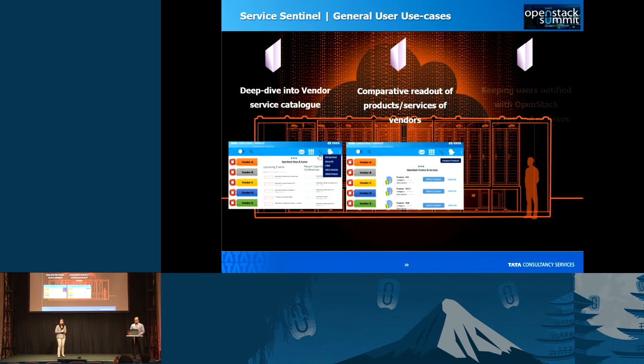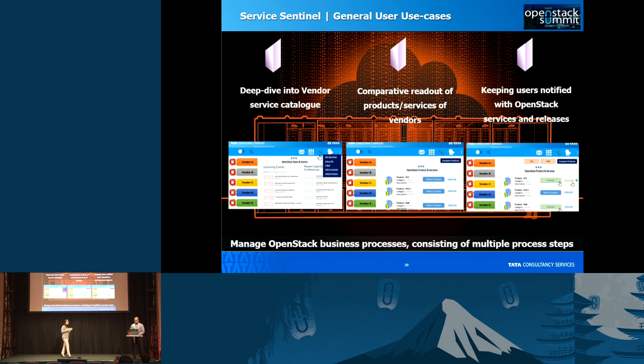Coming to the last family of users, that is the general users in Service Sentinel. As we discussed, the general users are the ones who are using the services that are offered by the service providers of OpenStack. The three main use cases that we are targeting for a general user of Service Sentinel are, firstly, he can deep dive into the vendor-specific catalogs. He can check out what the different vendors available in the OpenStack world are, and what different kinds of services or product suites they provide.